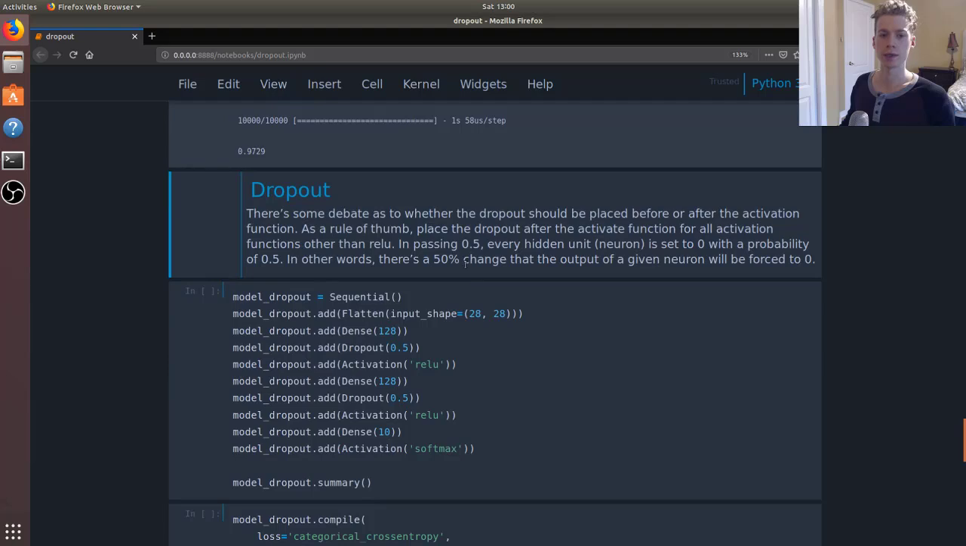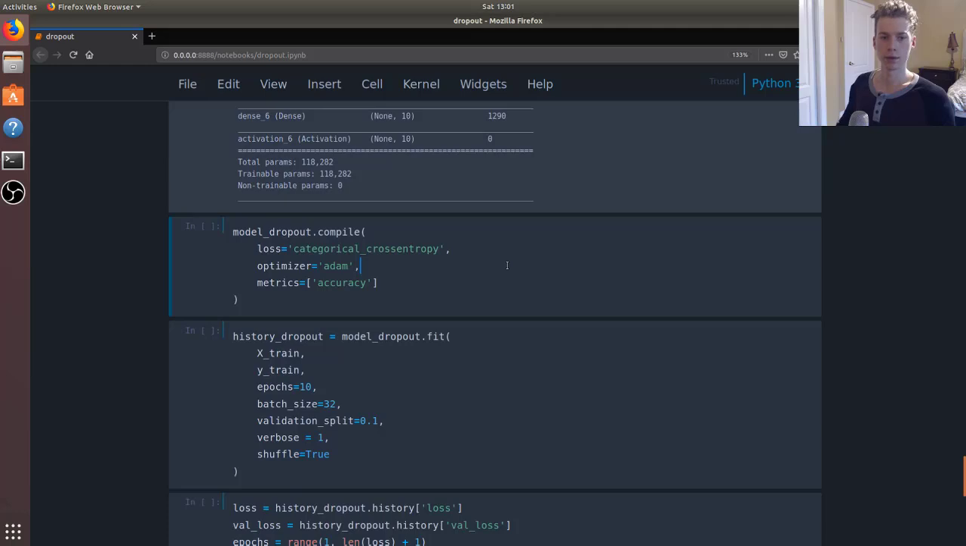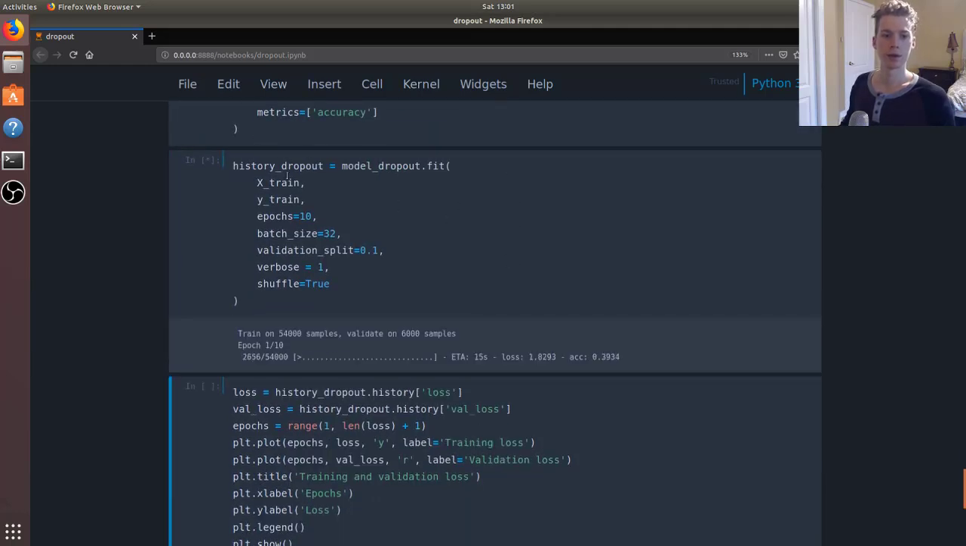Now what we're going to do is the same thing, but this time we're just going to add a dropout layer. As a rule of thumb, you'll want to place the dropout layer after the activation function unless it's ReLU. Since we're using ReLU, we're going to put that in front. In passing 0.5 to the dropout layer, essentially we're saying there's a 50% chance that the output for a given neuron will be forced to 0. We'll go ahead and run this. The rest is the same. While this is training, I'm going to pause the video and come back when it's done.